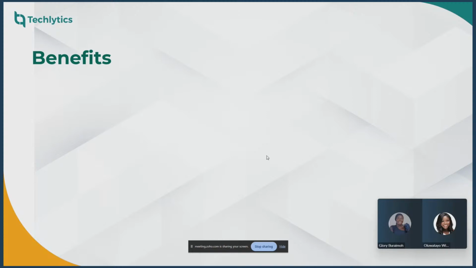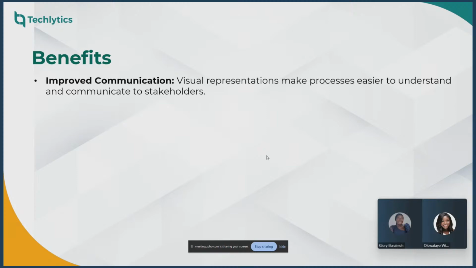So benefits, we've talked about the process. I know I've hinted at some of the benefits of what a process flow or improved workflow design is, but we'll also look at them now one by one. So what are the benefits of a process flow or a workflow design?